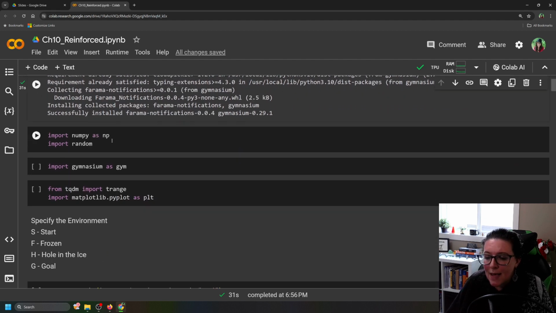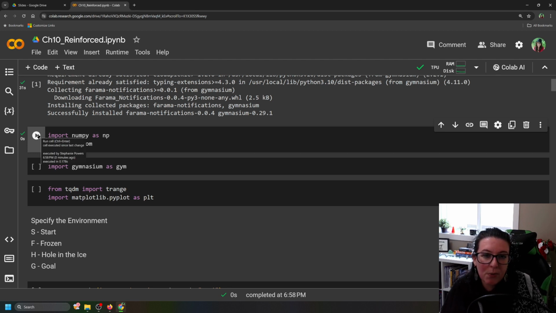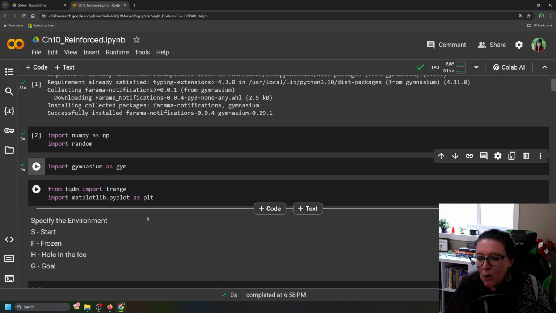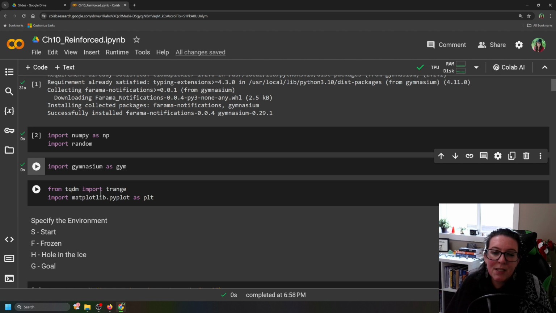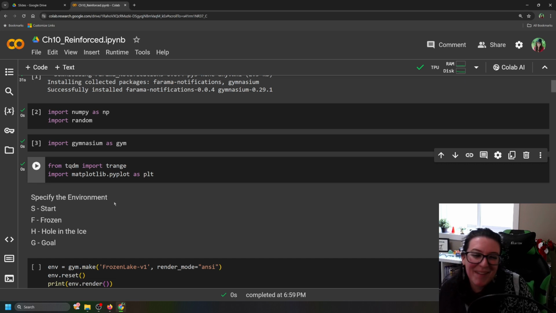We're going to need NumPy as np, and we're going to need to import random because there is a random number generator in this process. We're going to import Gymnasium as gym after we have installed it. We are also going to import tRange from tqdm. This allows us to see the little tracker bar to see how far we are in the process. We can also import matplotlib.pyplot as plt. I don't actually remember why I included that in here. Maybe at one point I was going to graph something. I don't actually think it's needed.